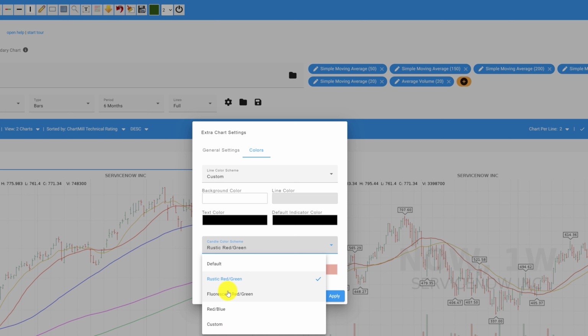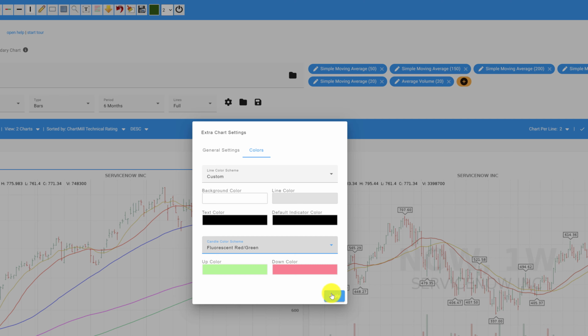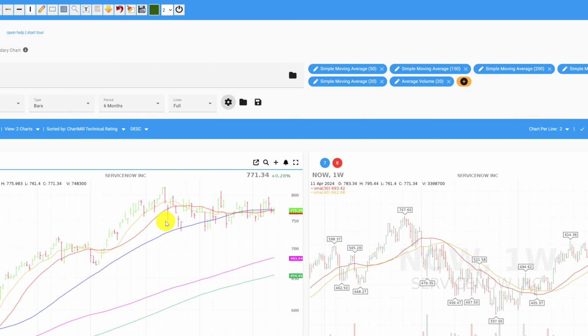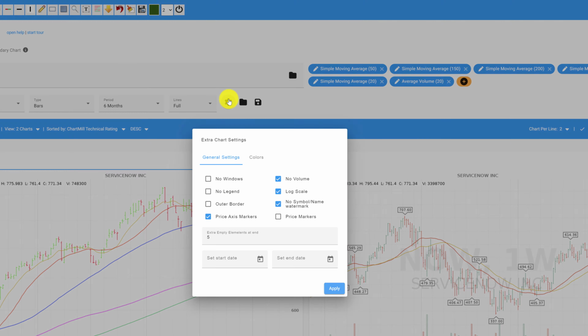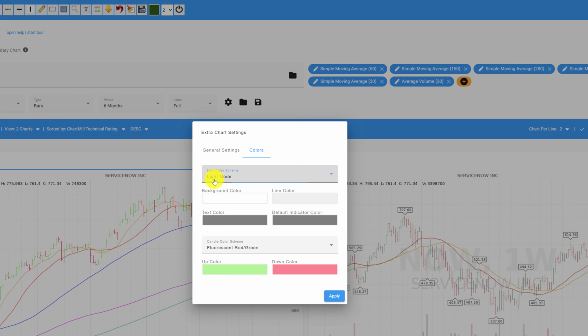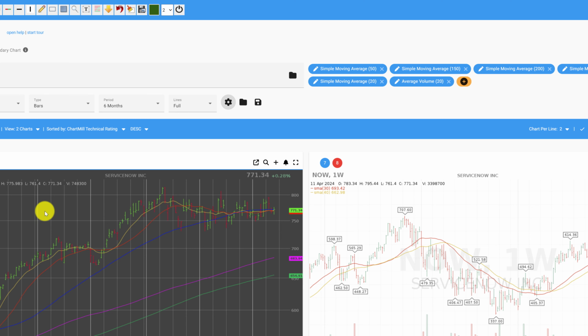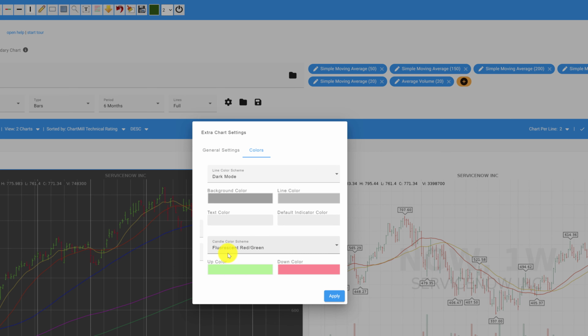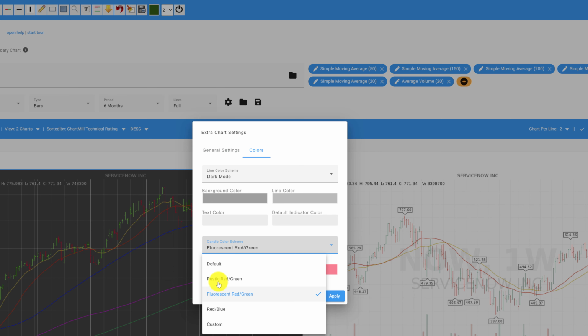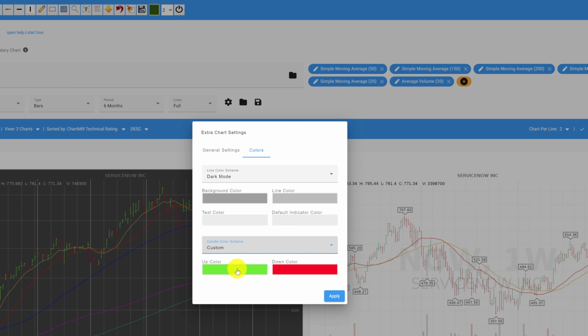So, for example, fluorescent red-green, so it'll change and it goes well with the dark background. So changing this to dark mode, apply. So this is a dark background and then the fluorescent candles or bars. You can also change the colors for the candle. There is also a custom option. Again, testing is key to developing your own ideal color scheme.